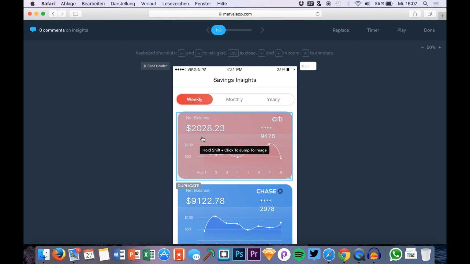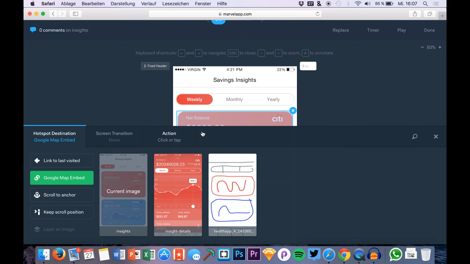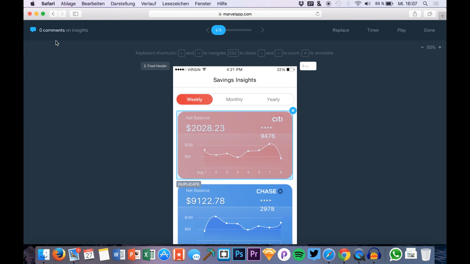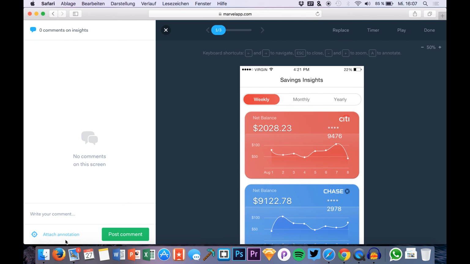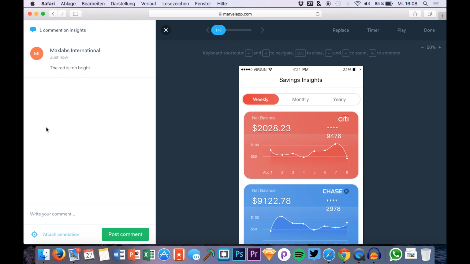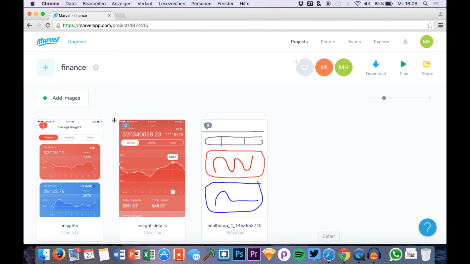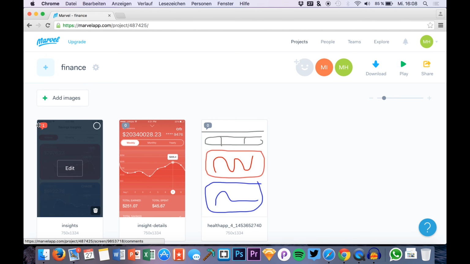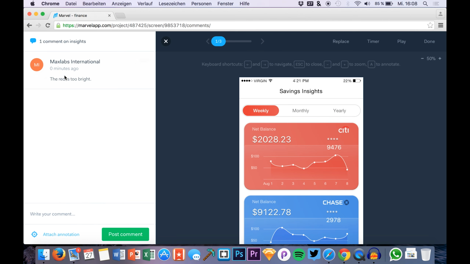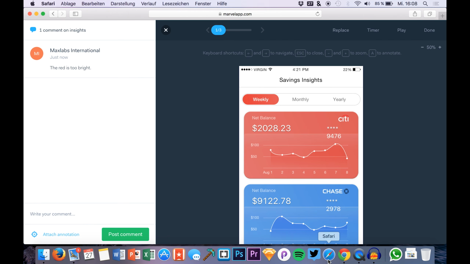We can also change them, create new ones, and we can also see what comments are on this screen. So for example, let's say the red is too bright. We can post a comment. If we go back to our first account, we now have a little notification right here that is indicating that there is a new comment.